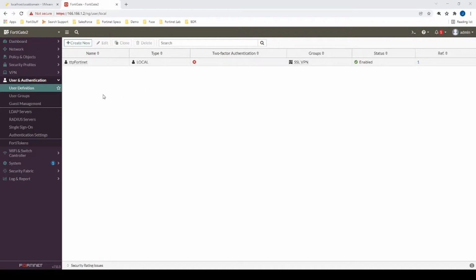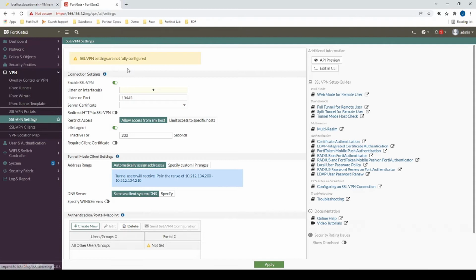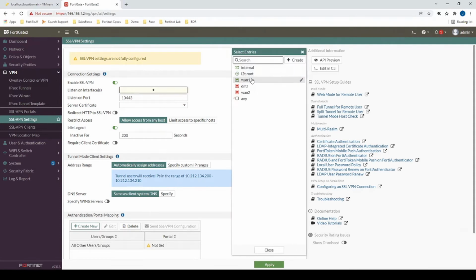So we want to take this user named TTP Fortinet, which resides in the SSL VPN user group, and allow that user to authenticate via SSL VPN. To do this, we need to create an SSL VPN interface if we haven't already. We can do that by going to VPN, SSL VPN settings, and making sure that we fill out all these fields here.